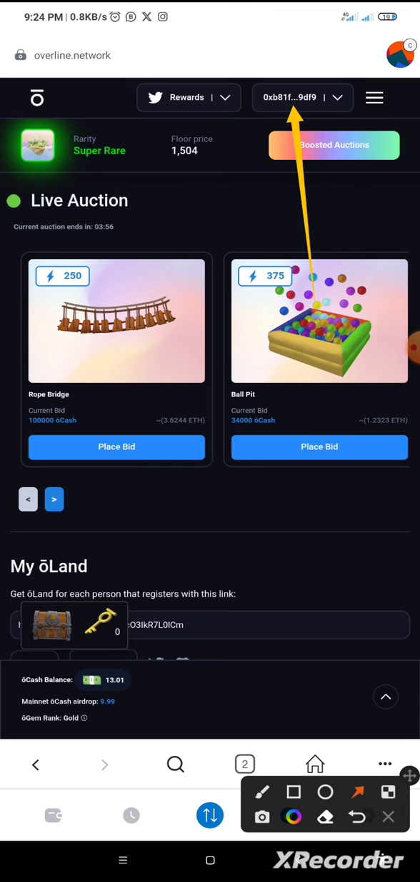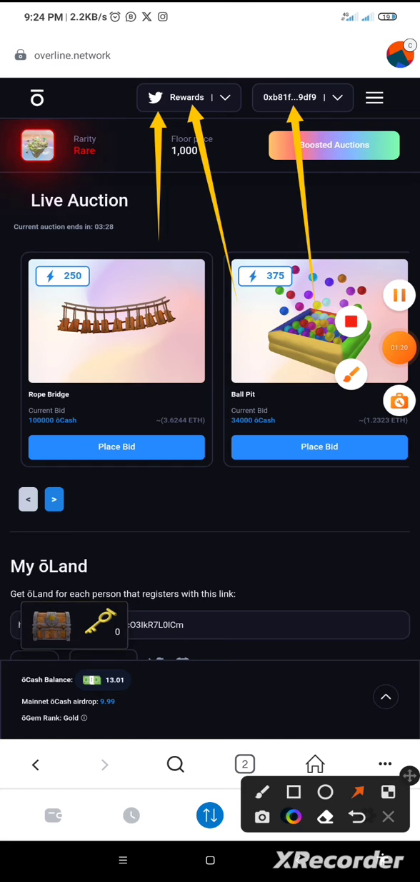Once you see it, you click on it, then a page will appear giving you options to grant permission to access your MetaMask wallet. When you click on it, your wallet will be connected automatically to this Oland platform. Once you are done with connecting your wallet, you connect also your Twitter. This is the option for the Twitter. As you can see, this is the logo for Twitter, that is your X handle.